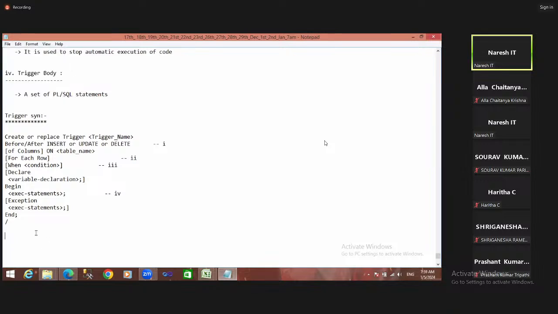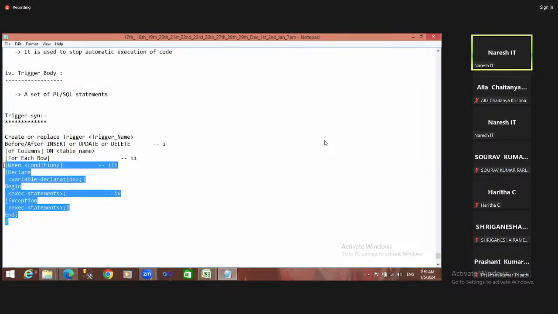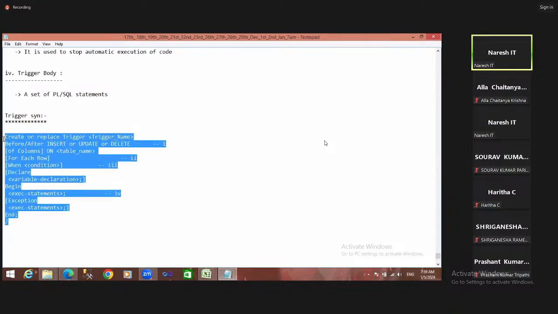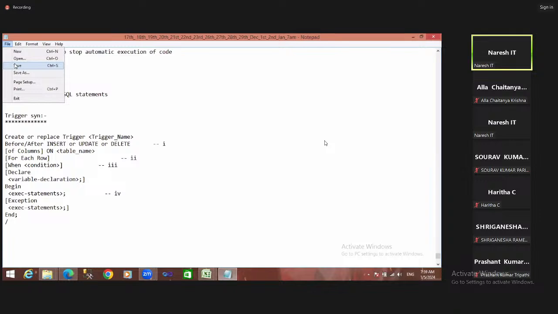This is one example, guys. Okay, syntax: of columns is optional, for each row is optional, when condition is optional, declaration is optional, exception block is optional. This is the total trigger syntax, guys.